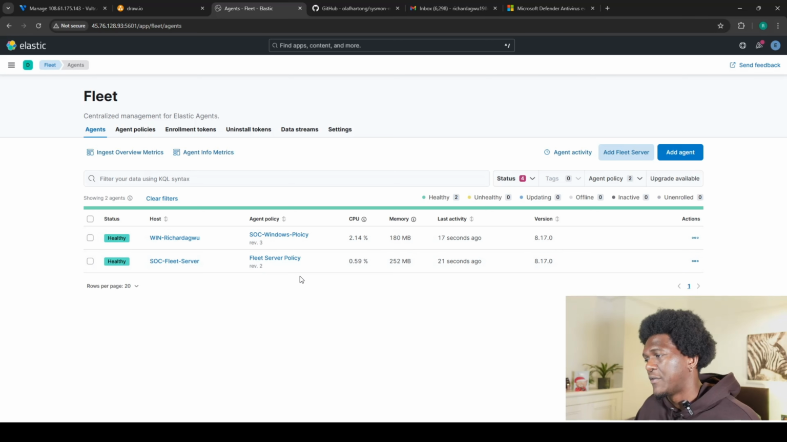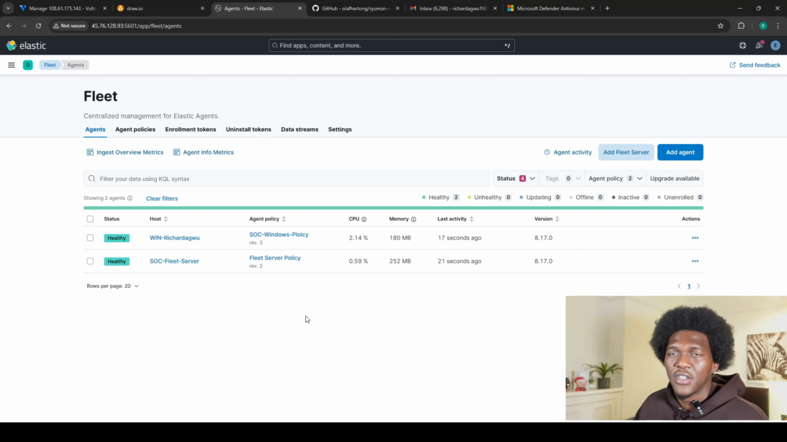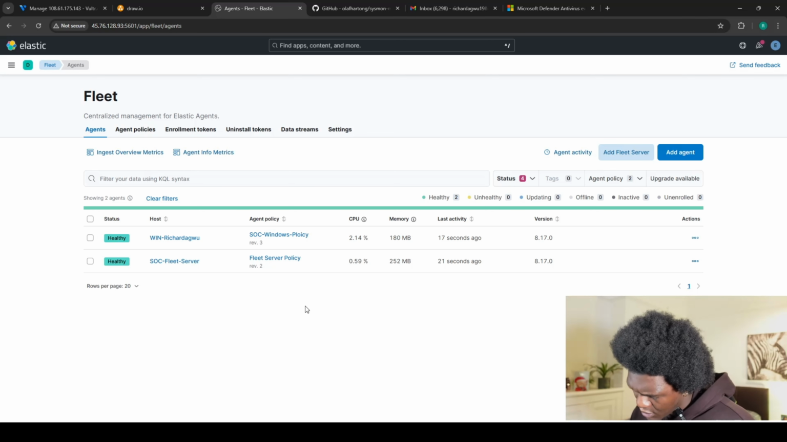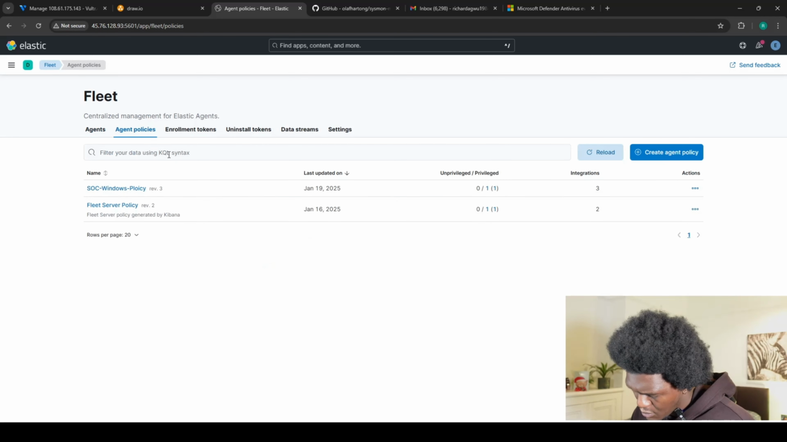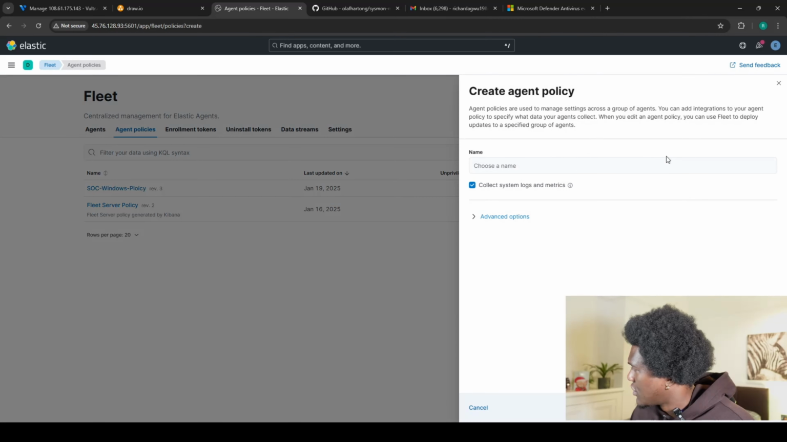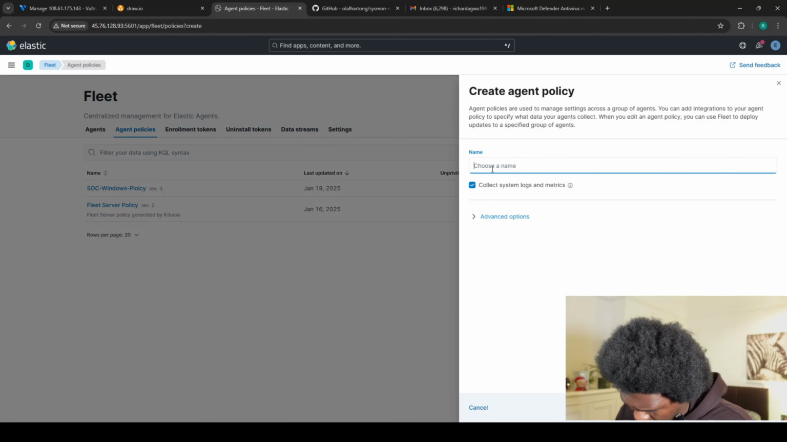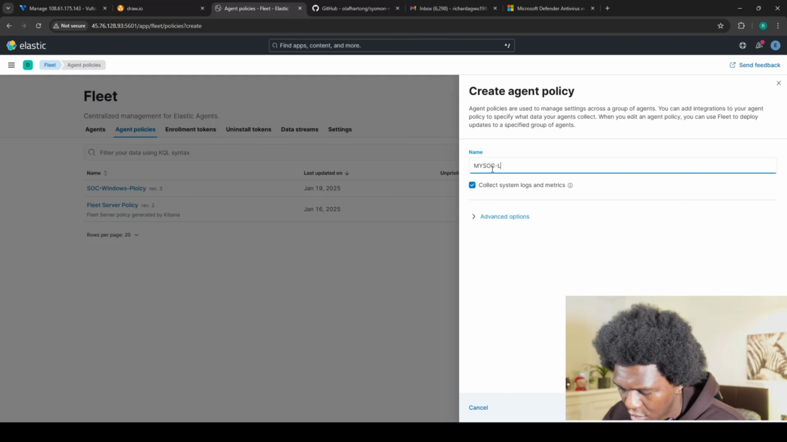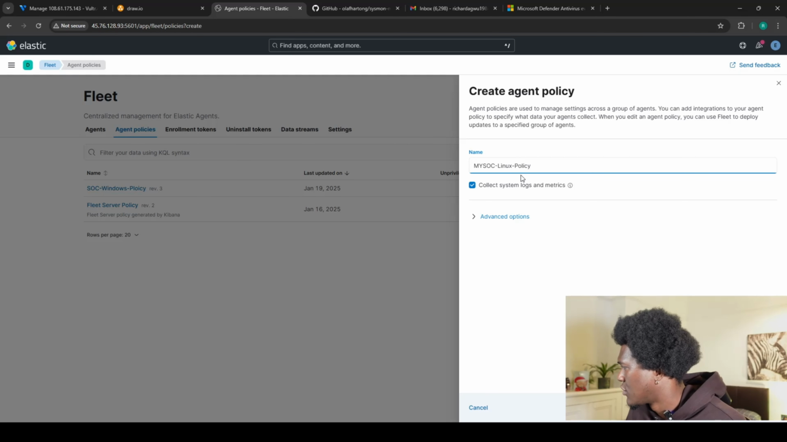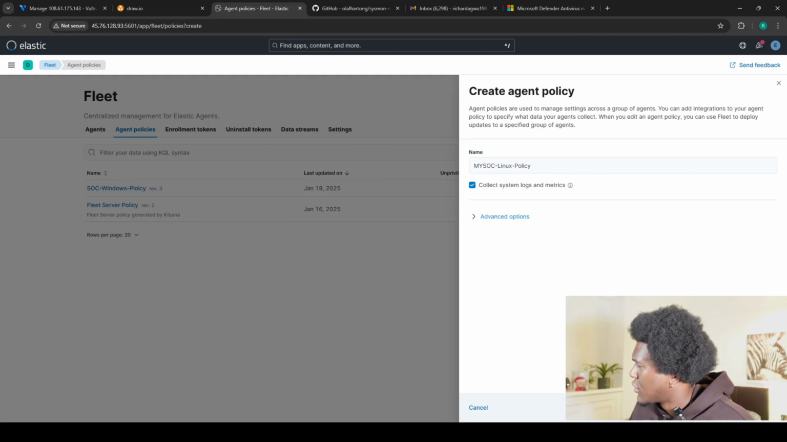Just the same way we created an agent for the Windows server, we're also going to create an agent for the Linux server itself. We're going to click on agent policies, then create an agent policy. We're going to name this my-sock-linux-policy. Yeah, my-sock-linux-policy. Then we're going to click on create agent policy. I think that's okay.